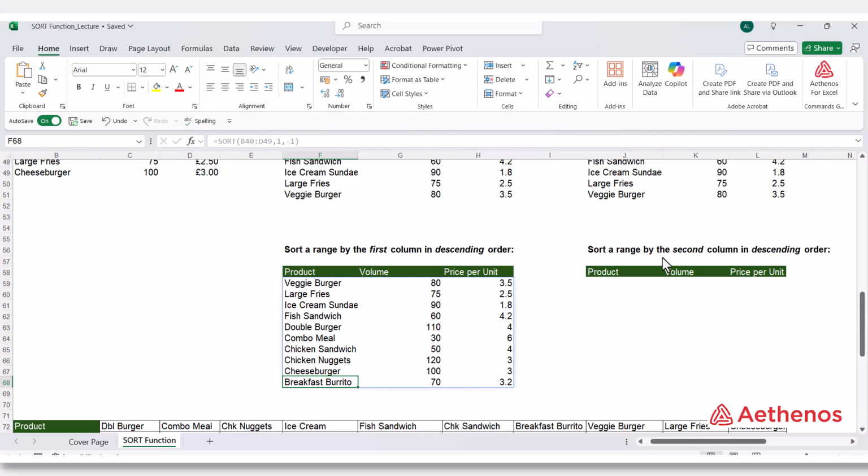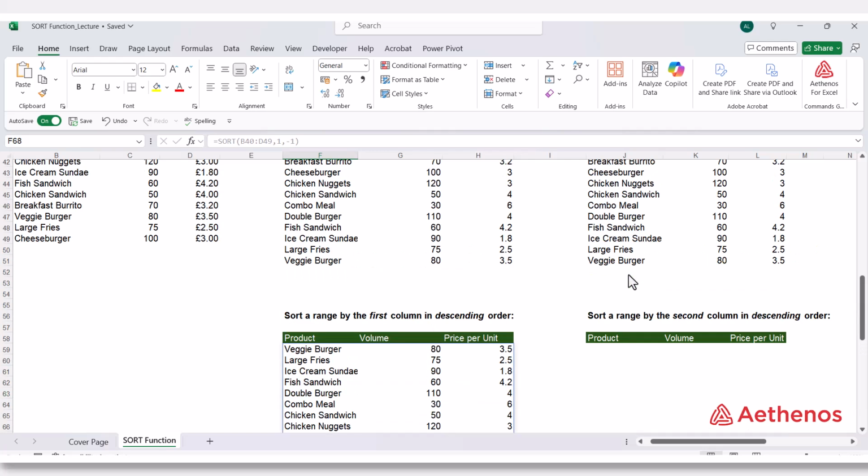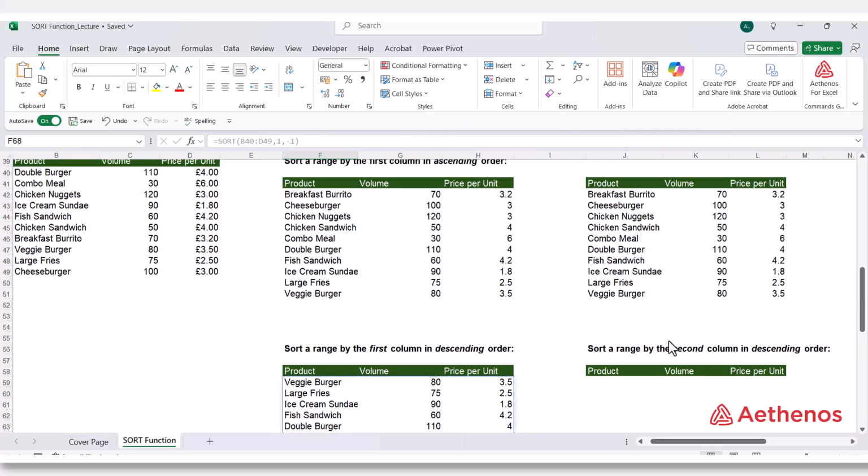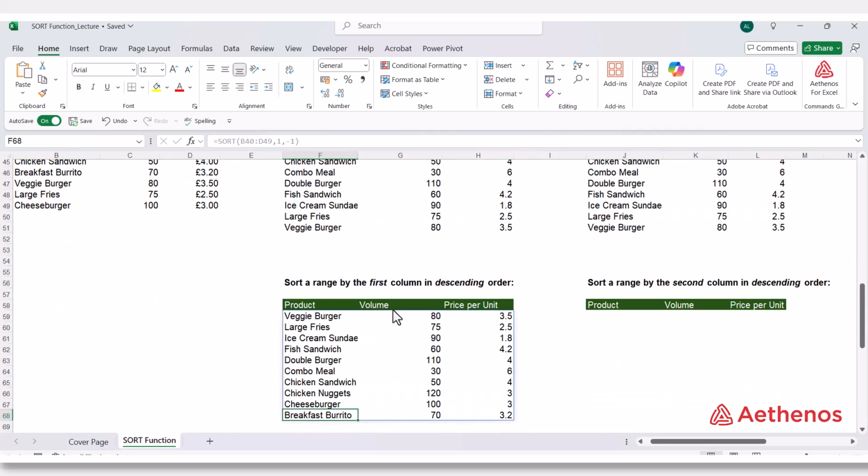What if I want to sort by the second column instead of the first column in descending order? That means I want to sort by volume. Volume is the second column. In a situation where I want to sort by volume in descending order, I can change the function the way I'm doing here. So let's look at how we can do it.